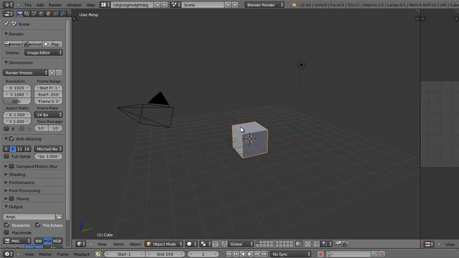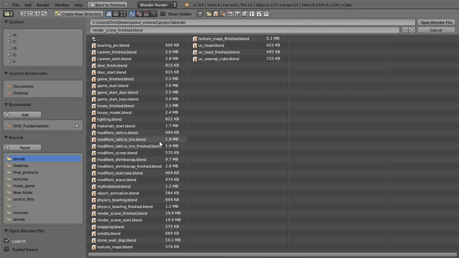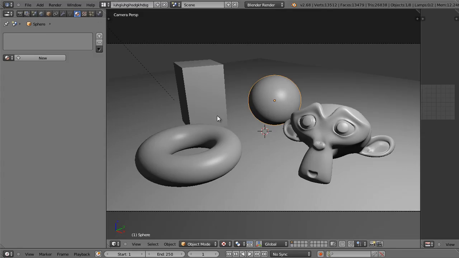Materials are basically the object's color, but include other attributes like shininess, reflectivity, transparency, and a lot more. So open up the blend file. This is our testing ground. We're going to add different materials and textures to each of the objects here.